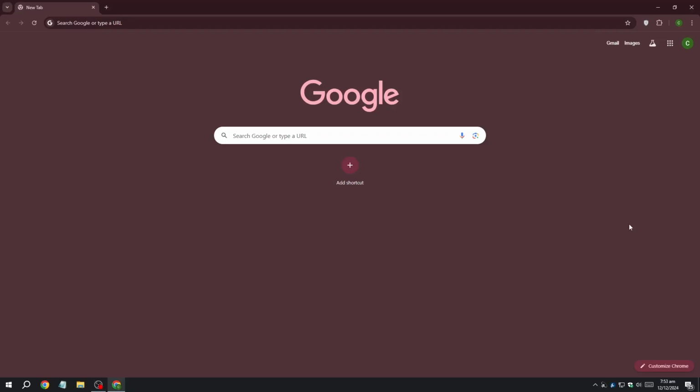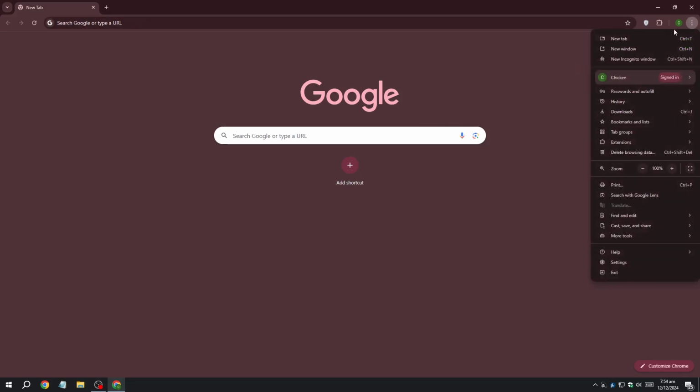So, how do you enable incognito mode in Chrome browser? So to start off, I've already opened up the Google browser, and here you just need to head over to the top right, the three dots, and just click on the new incognito window.